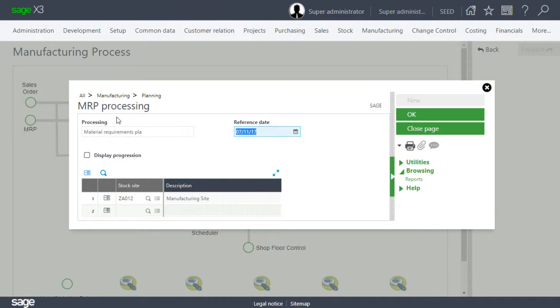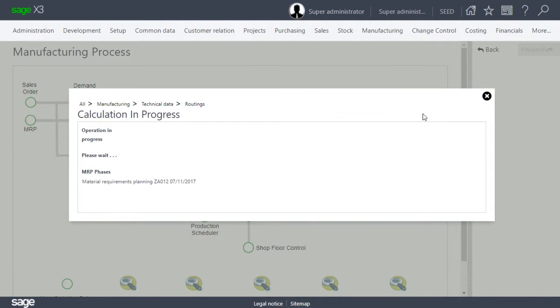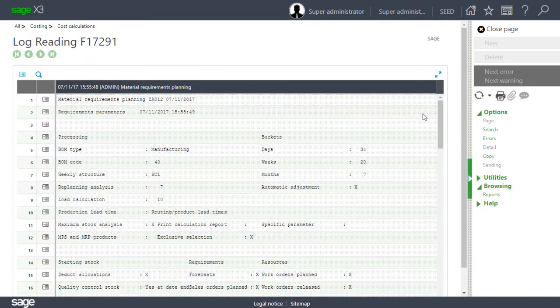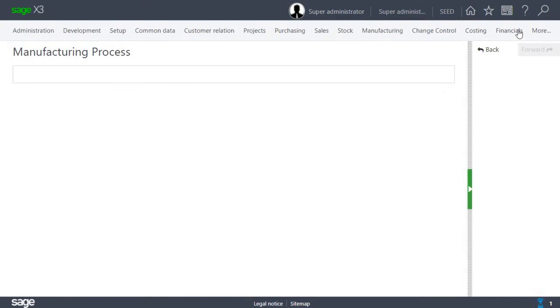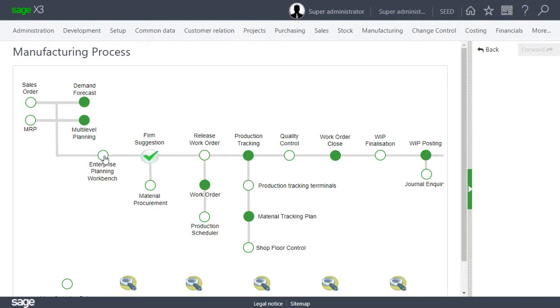So we start off by running MRP for the manufacturing site ZA012. We allow MRP to calculate all the requirements. And when the report gets displayed, I'm going to close the report and I'm going to open up the Enterprise Planning Workbench to see which work orders and which purchase orders have been suggested by MRP.